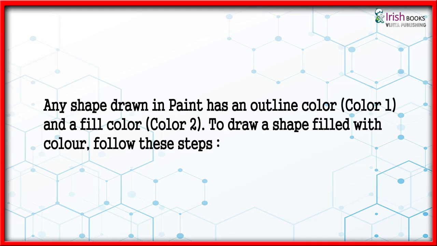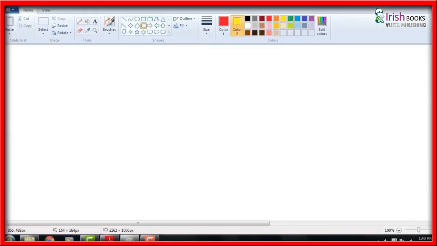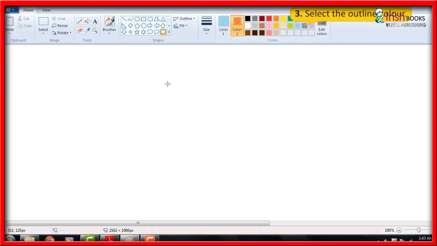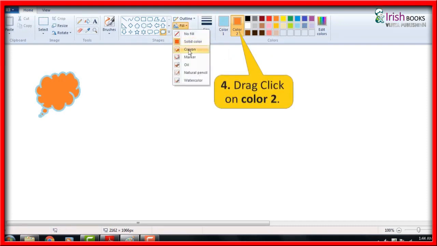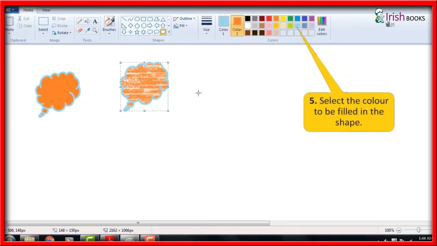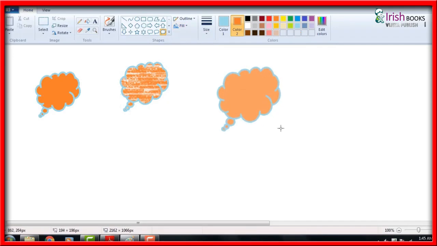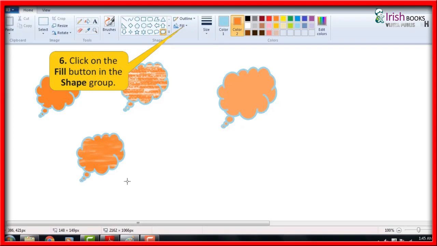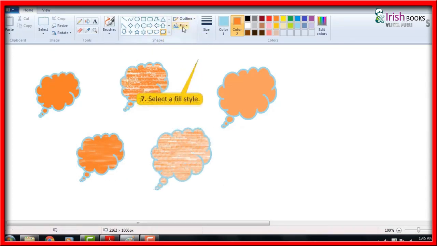To draw a shape filled with color, follow these steps. Click on Shape. Click on color 1. Select the outline color. Click on color 2. Select the color to be filled in the shape. Click on the Fill button in the Shape group. Select a fill style.